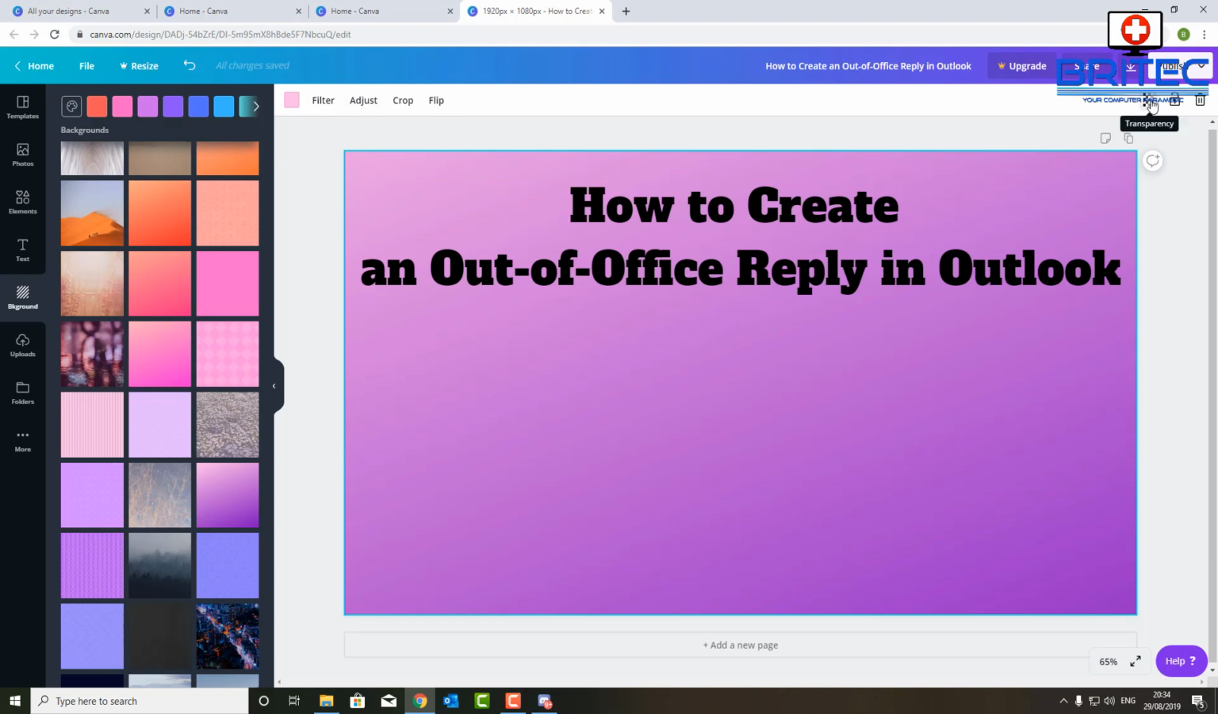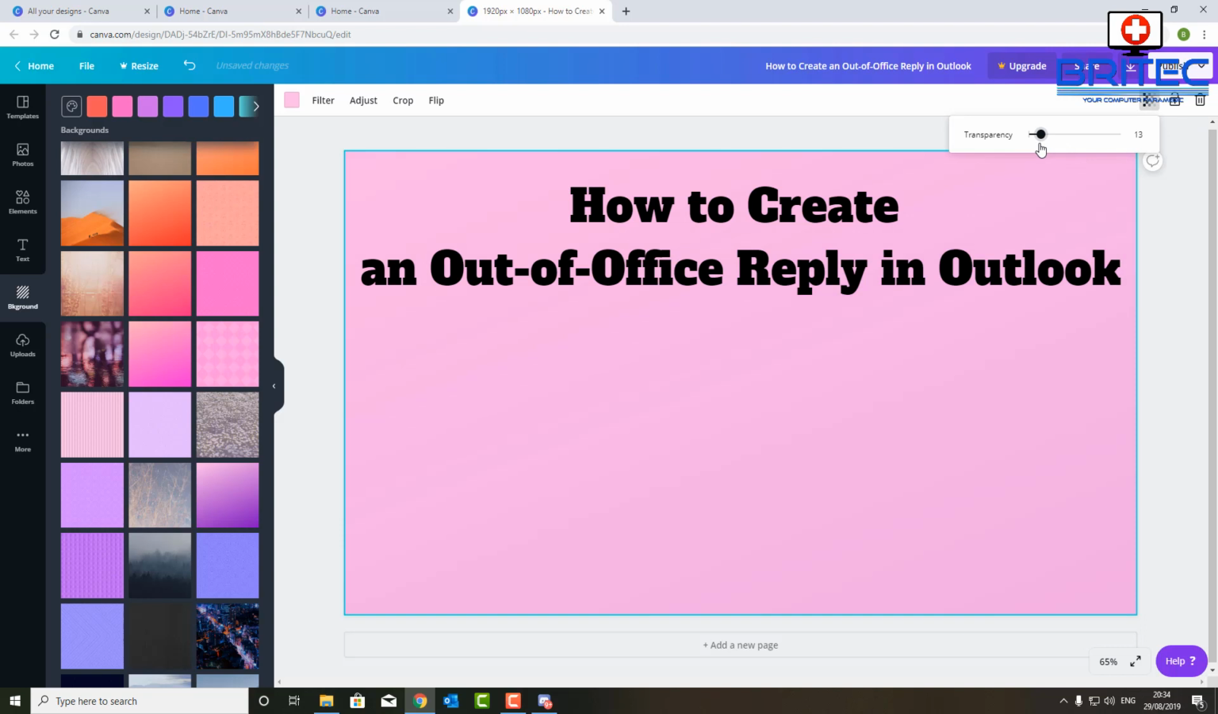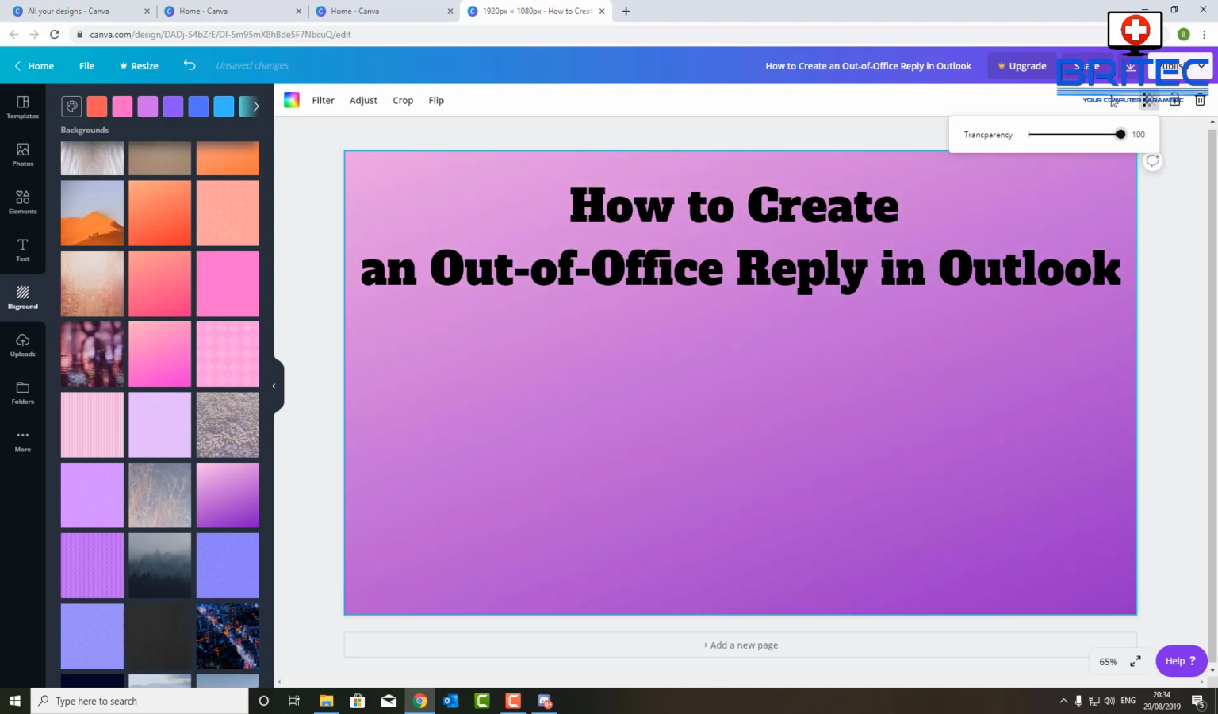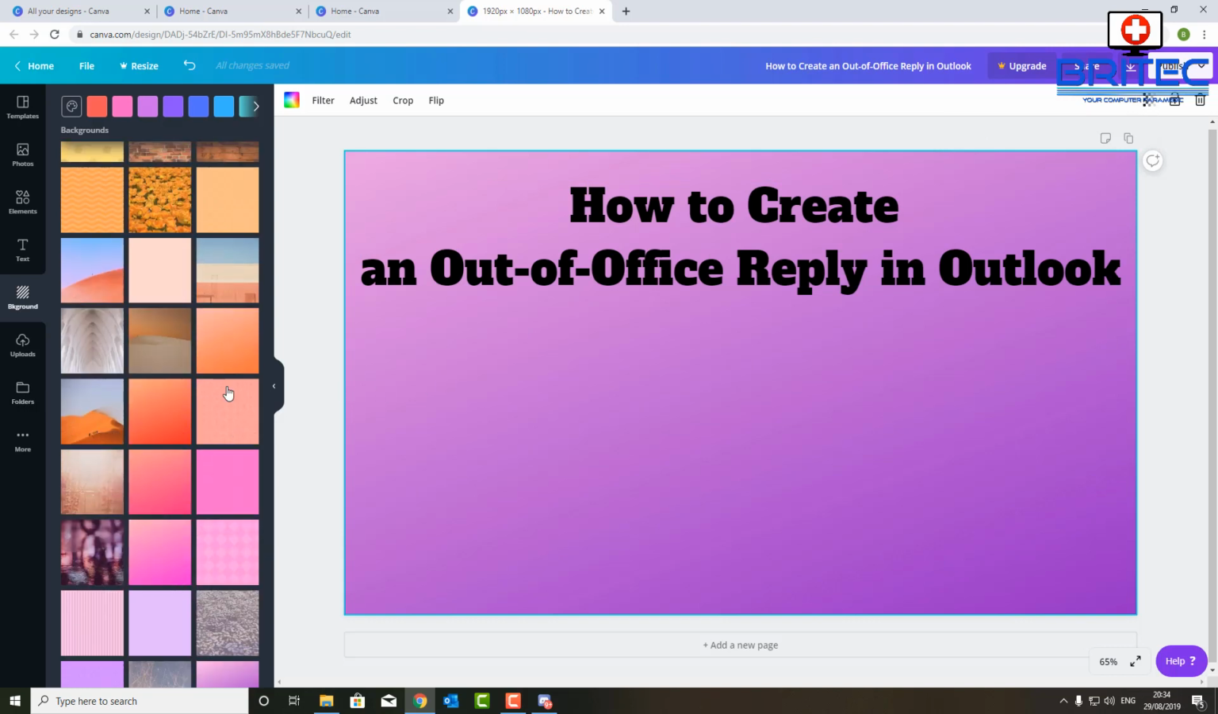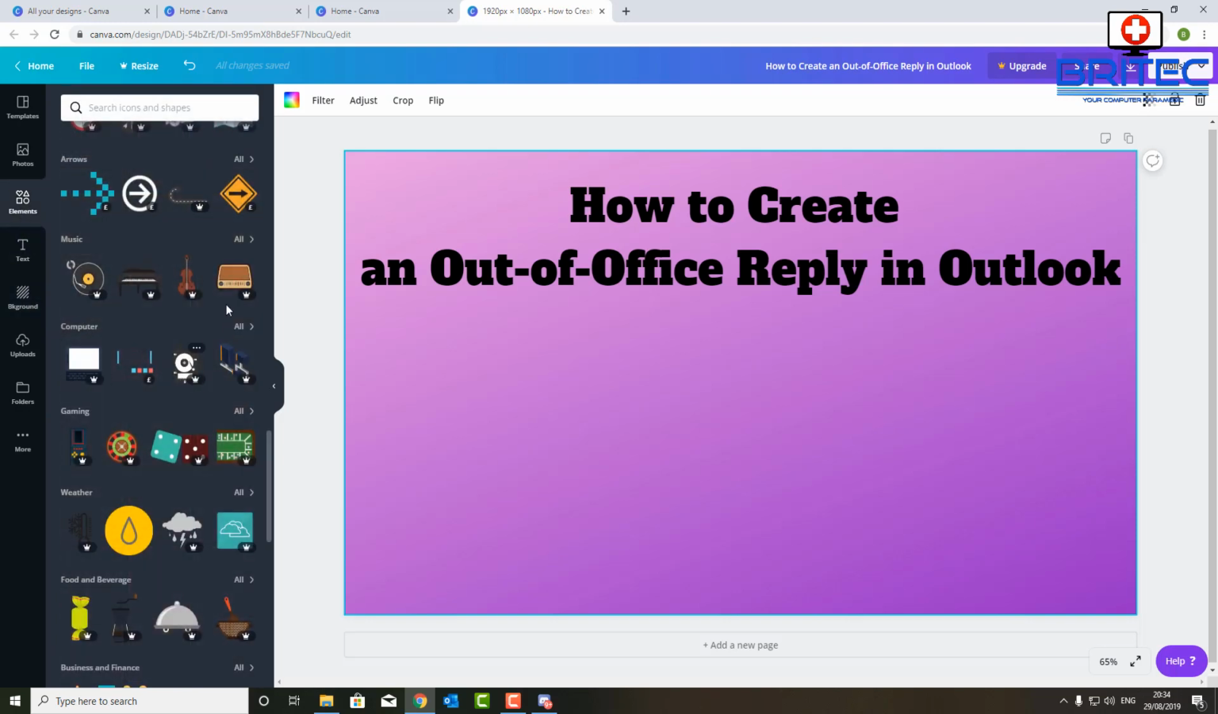Flip, crop, and filter. You've also got your transparency here as well to turn this down a little bit if you want to. So again, loads of different options available, and if you're very creative you can take your time and you can get a really decent image done, and it'll be high definition as well.